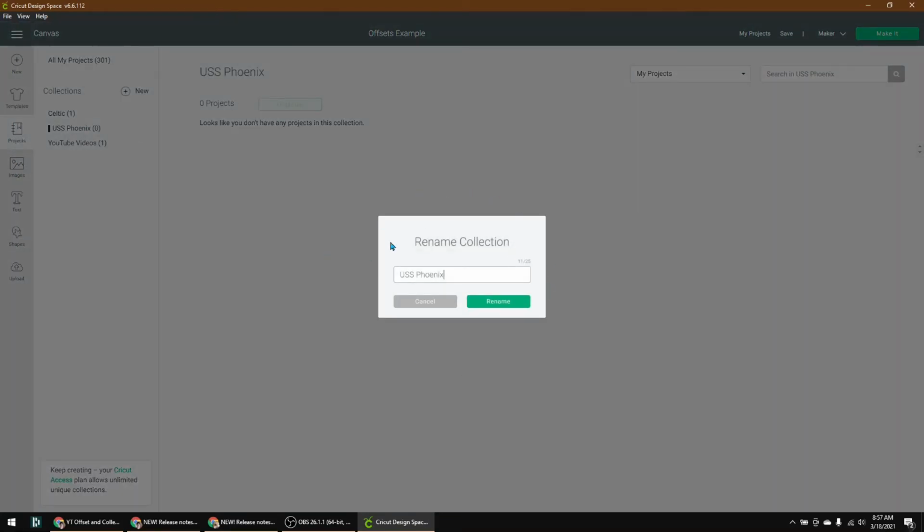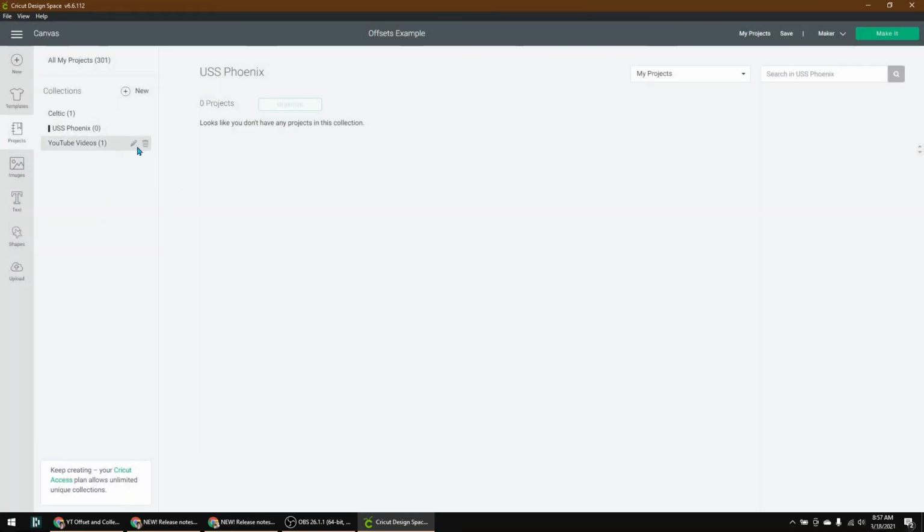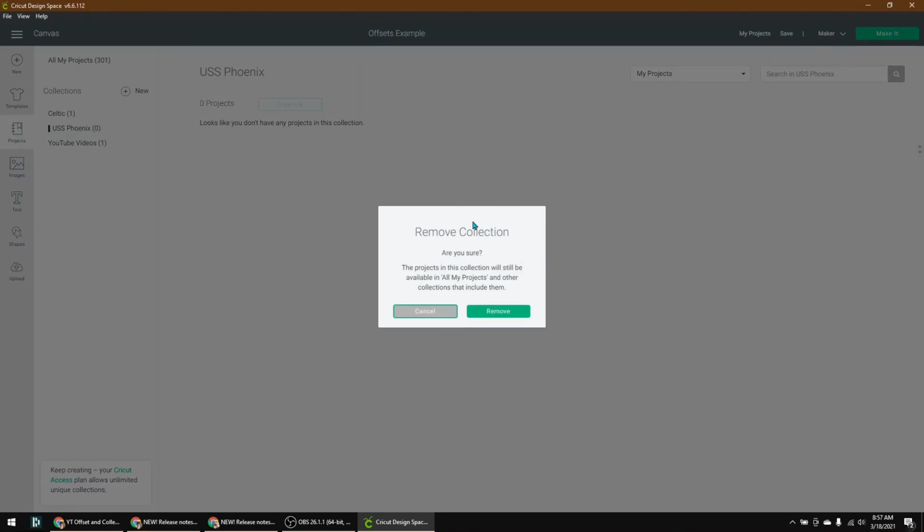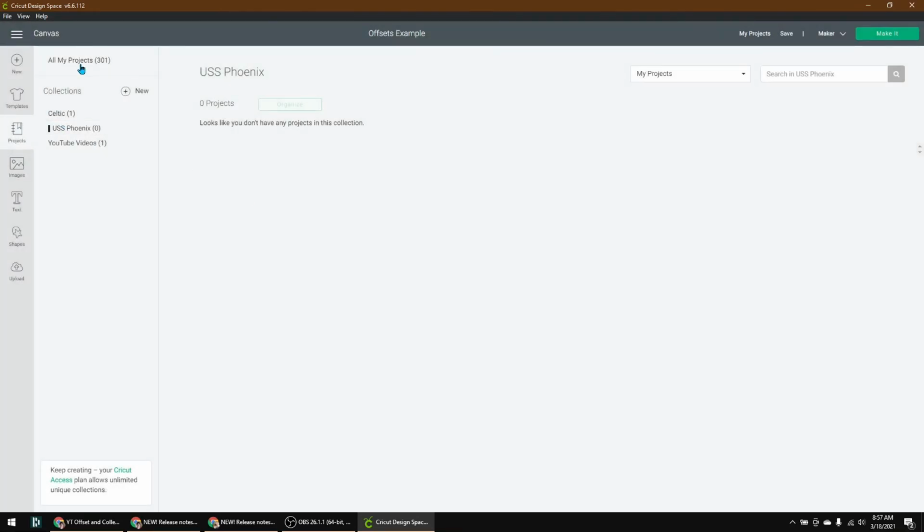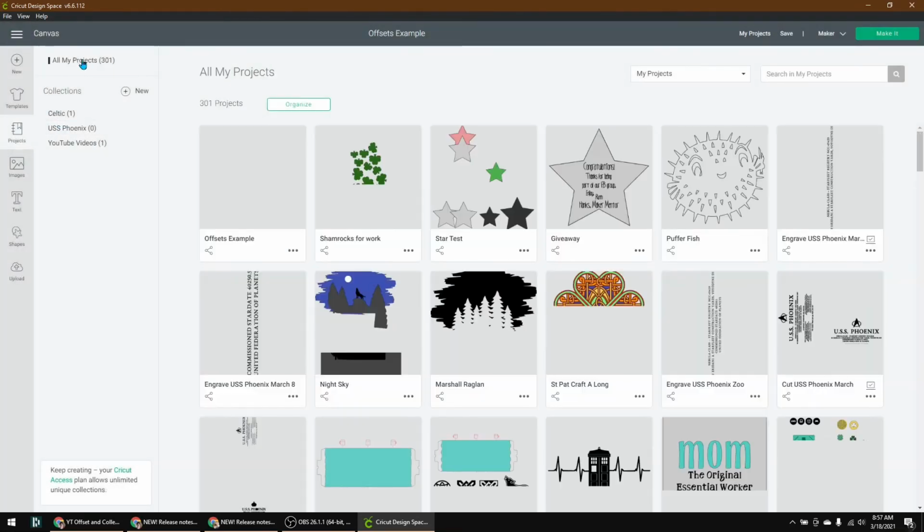I can rename my collections by clicking on the little pencil that shows up next to it, and I can delete them there. It does ask me if I'm sure I want to remove it and that all the projects in the collection will still be in your My Projects and other collections that include them. I don't want to actually remove this one, so I'm going to go ahead and click cancel. And then I'm going to click on all my projects.